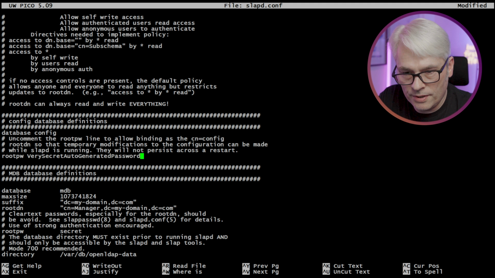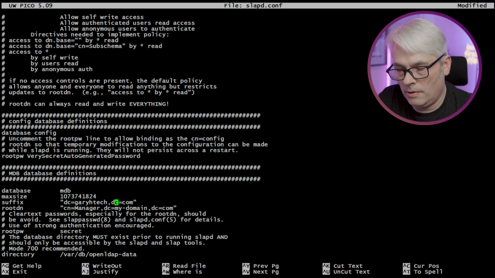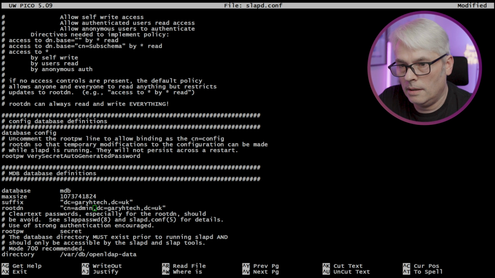Right, set the suffix, which will be GaryHtech.uk. No, it won't. It'll be dc=GaryHtech, comma, dc=uk. And we'll change that to admin for root DN. Set the root password for the MDB database using slappasswd. Okay. Yeah, I'm not sure that's quite... So, root password.